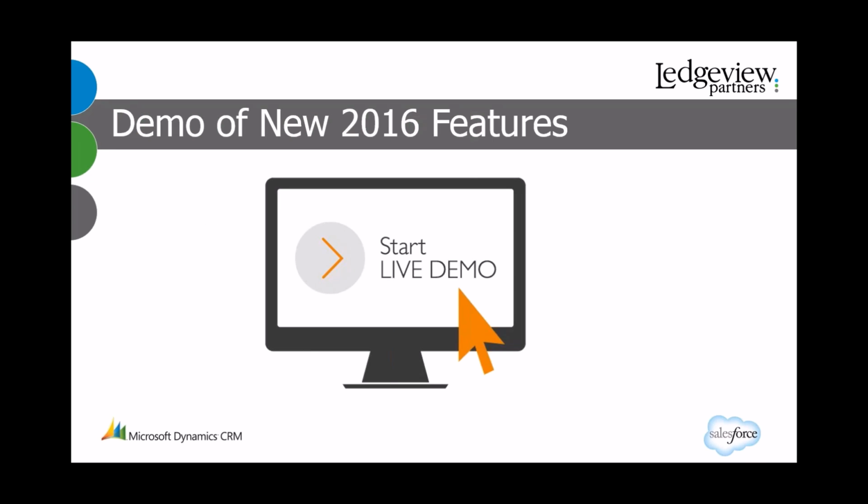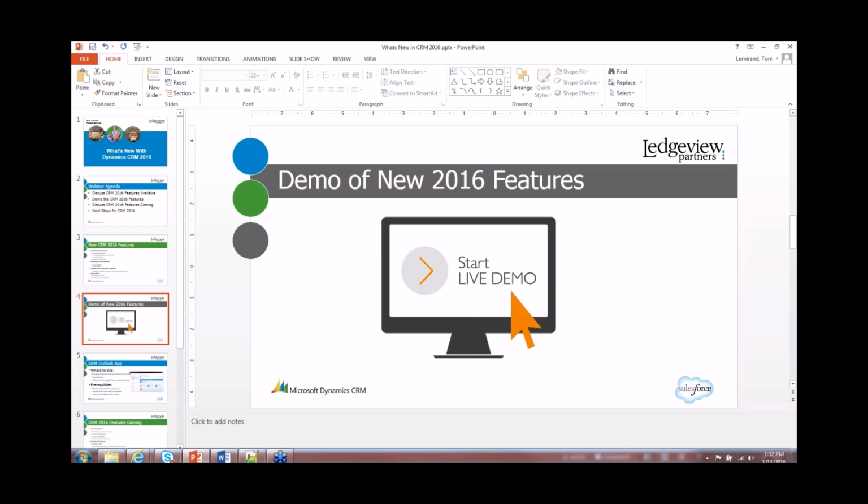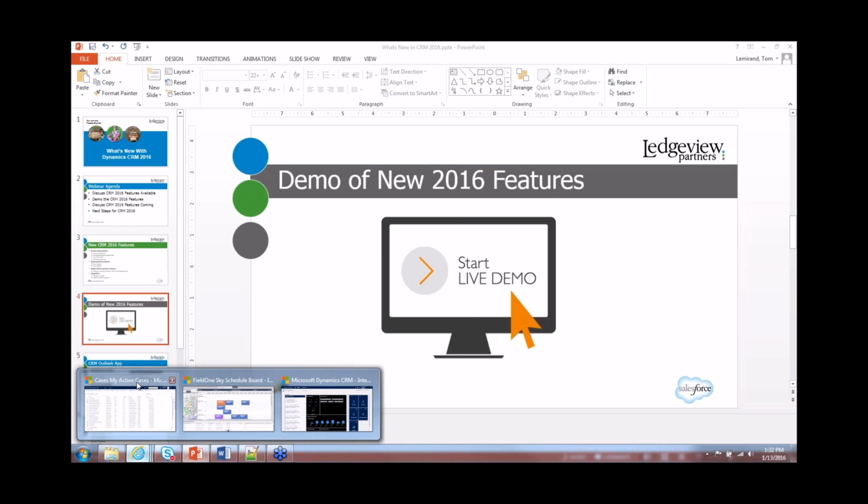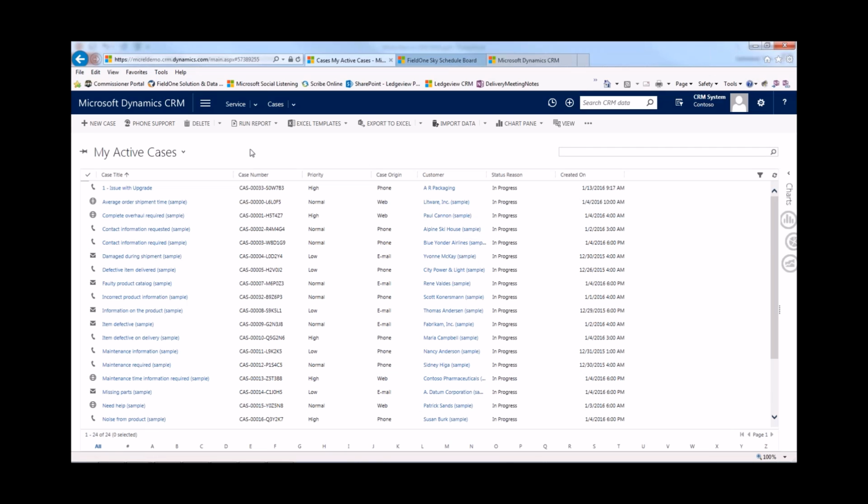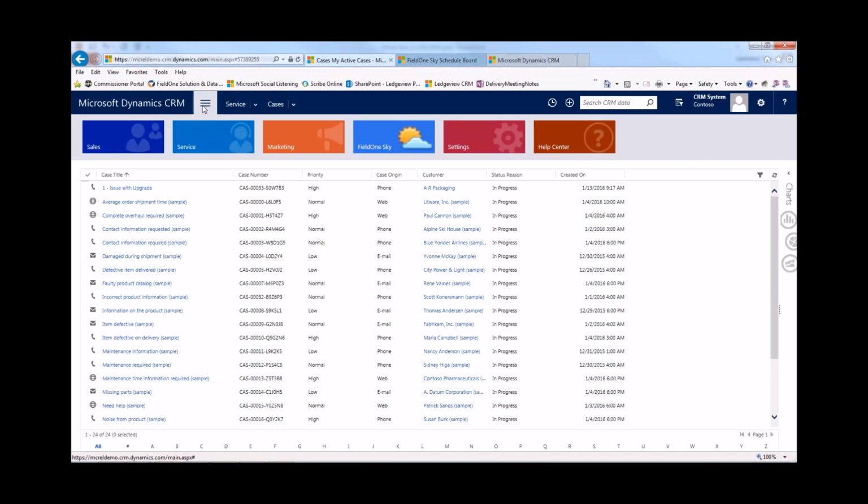All right, let's jump into CRM 2016 for our live demo. So here is CRM 2016. It doesn't look too different if you have on-premise or online. What I am going to show you right here is this navigation up here. This is something that everyone on CRM Online currently has, but this is something that's going to be new for on-premise users.